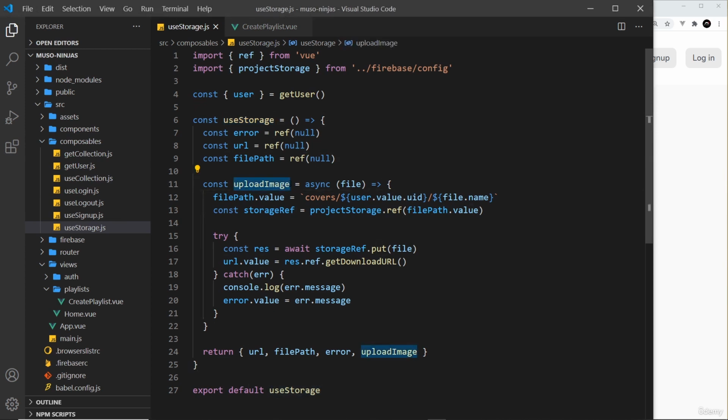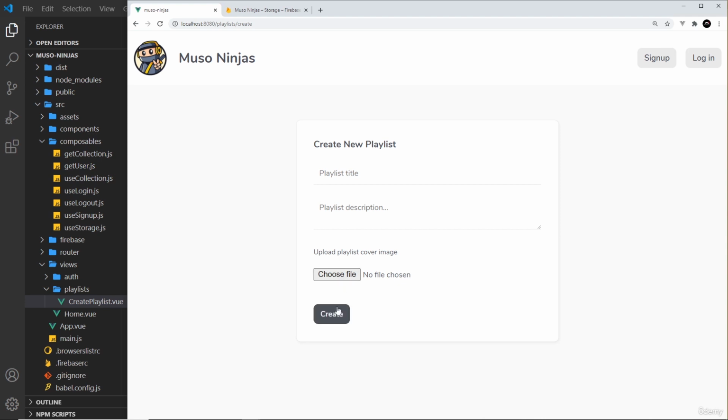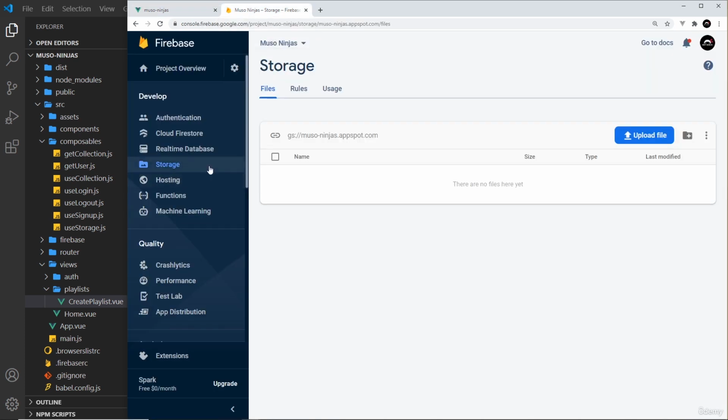Okay then, so now we've created this useStorage composable and we have this function uploadImage to upload a file to Firebase storage. Let's try using this inside our create playlist component so that when a user chooses a file, then submits the form, it uploads that file to Firebase storage. And at the minute, you can see I've got the storage tab open and there's no files over here. So hopefully, fingers crossed, once we've done this, we will see an image here.